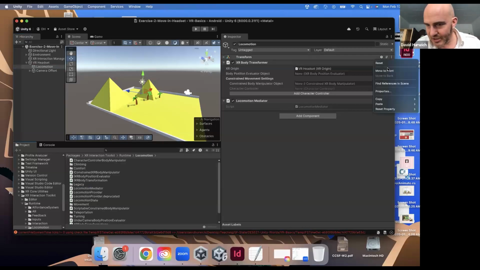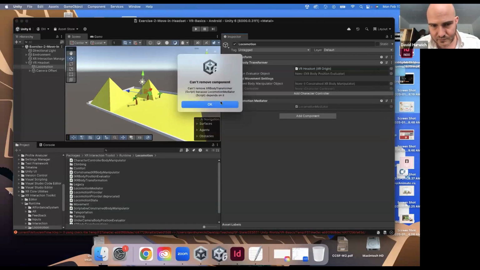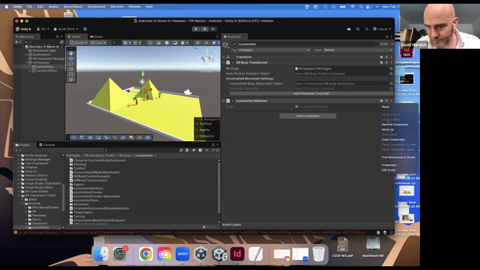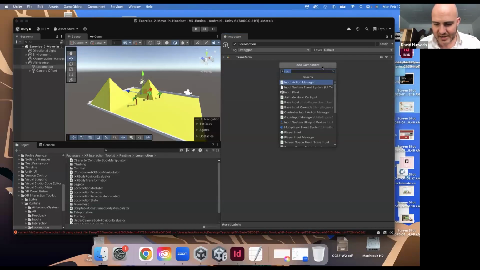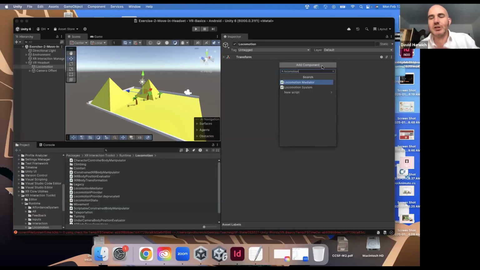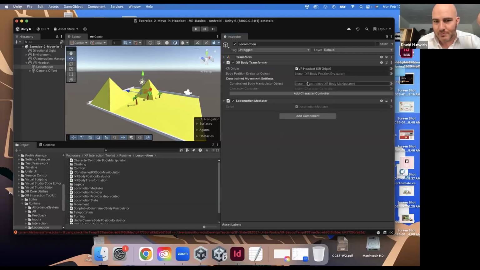Another way to do this is, I'm just going to remove it. Oops, not the transform, but this one. I have to remove this one first. What I'm going to do is just type in locomotion. Now you'll notice I get a locomotion mediator and a locomotion system. Locomotion system is the old way, and I don't want to get too deep into it, but you really should use the mediator. That's the newer version. So I'm going to use that one.